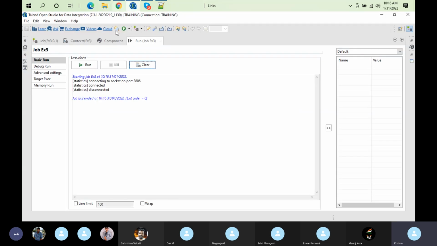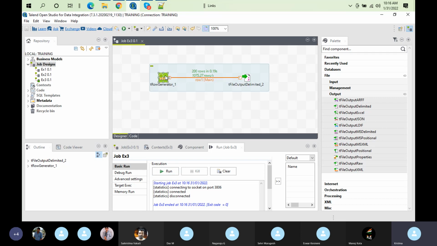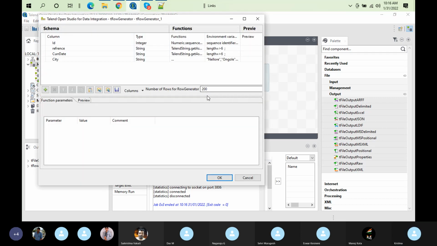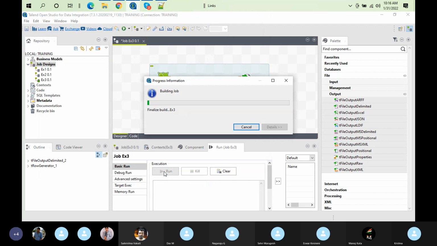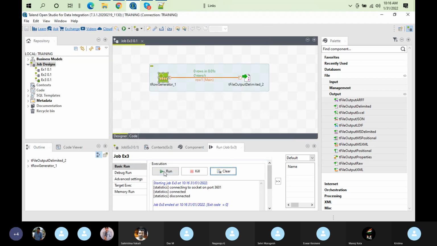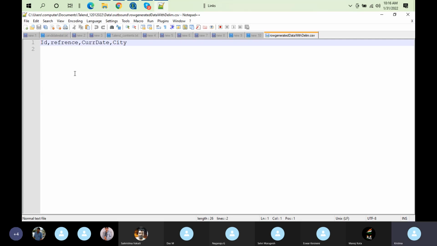Okay, so one more option. If I give the generator 0 rows, what will happen? We'll see. So 0 rows are passed. If I go and see here, only the header is there.